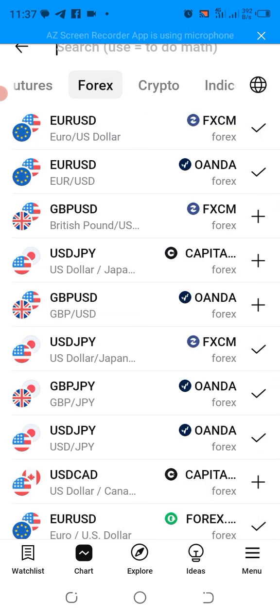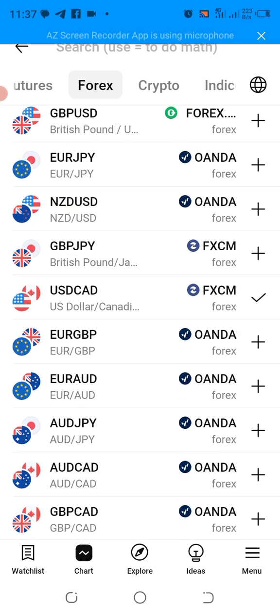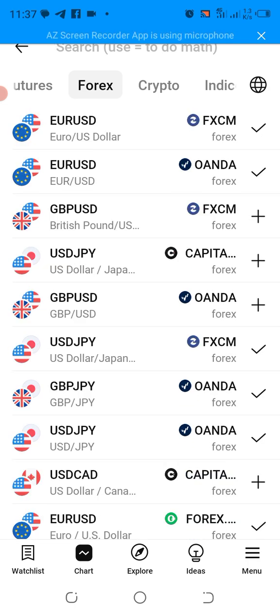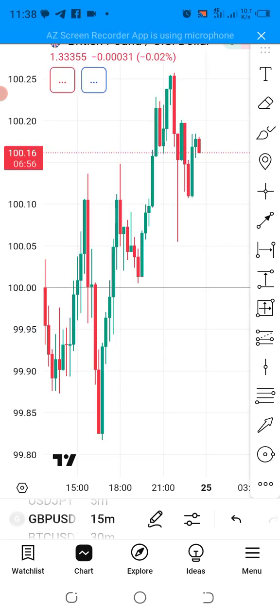Once you click on this, now you see there are different instruments here, different classes and different types of instruments. So now based on what we are going to, you just select the instrument that you need. Maybe let me say you want to go on GBP USD. You can click on GBP USD. Once you click on it, now you see the GBP USD chart has appeared.